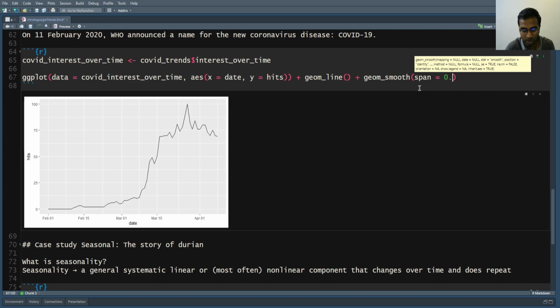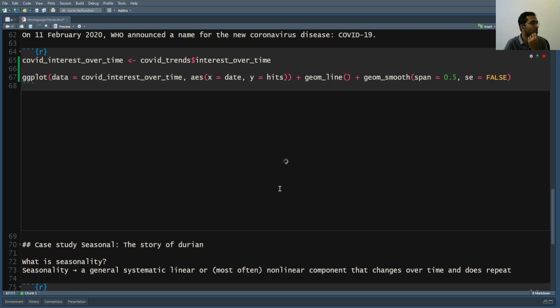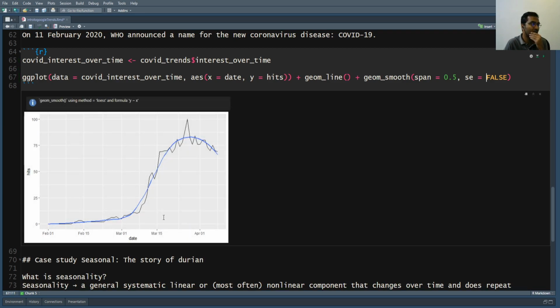Let's say I put 0.5. Okay, and I don't want to see the confidence interval here. Let's say I set it as false. And let's see what happened now. Okay, so can you see? By having this kind of smooth line, it's much easier for you to observe a trend. Okay, because I'm very sure this is not going to be repeating.